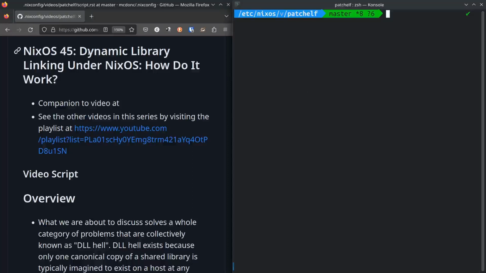Making another video here to talk about how dynamic library linking works under NixOS. I'll just let you know from the beginning, this can be rather dense. And if you're not a video person, you don't learn linearly, I have this script here, which has all the details, and will be linked inside of the description of this video.